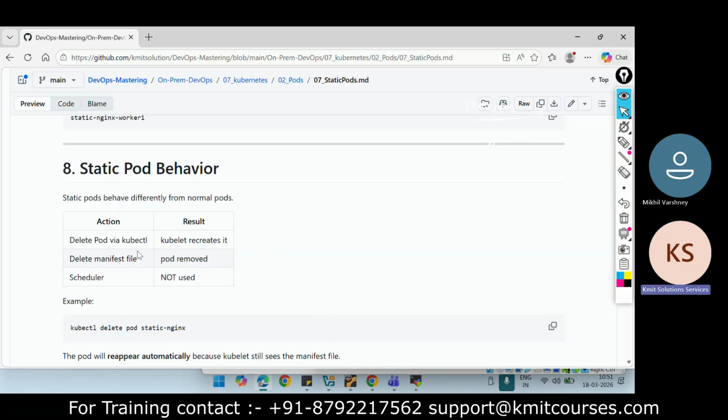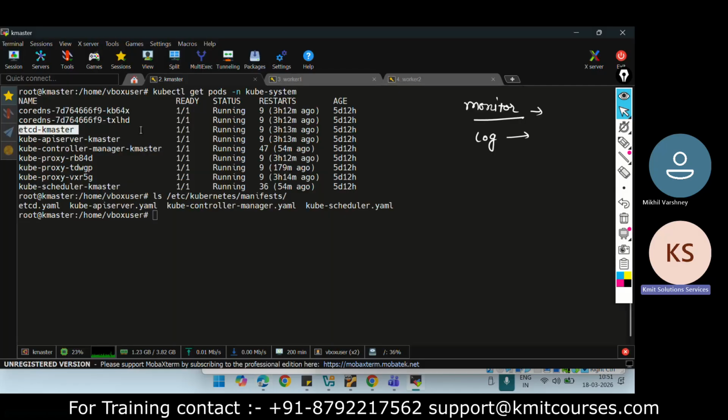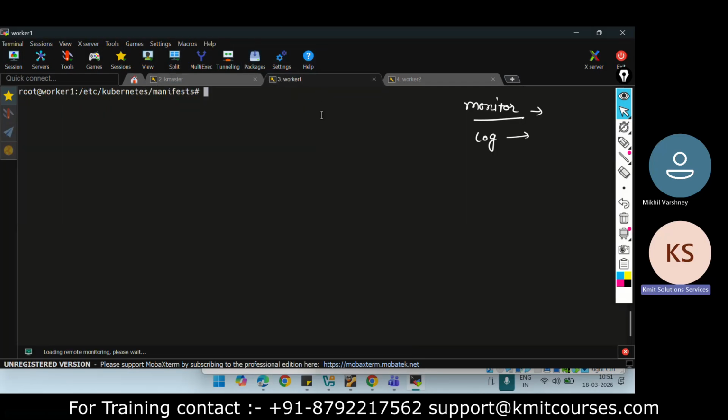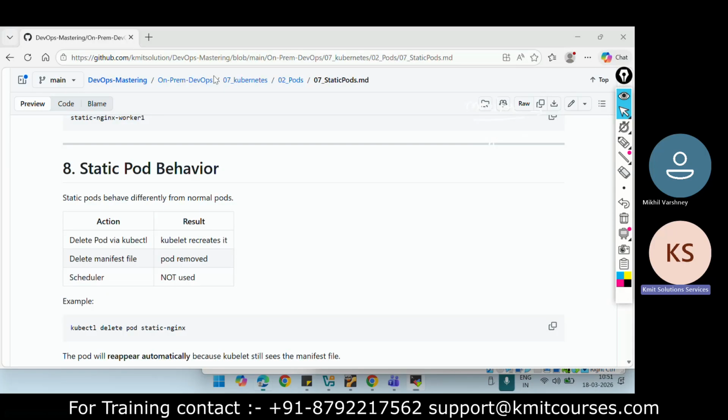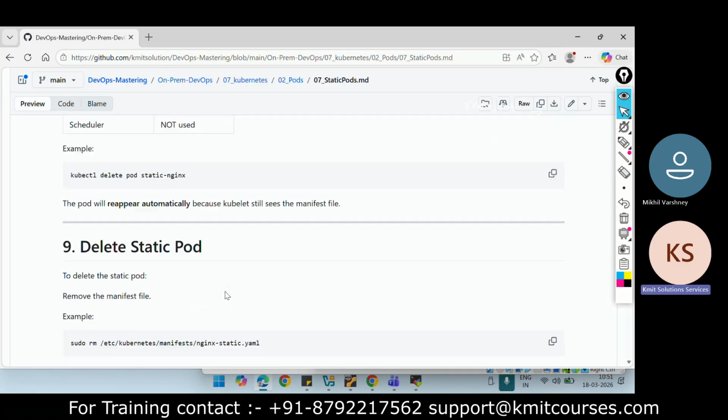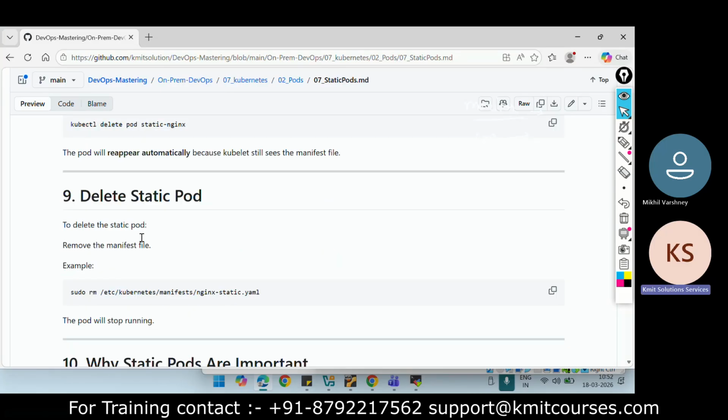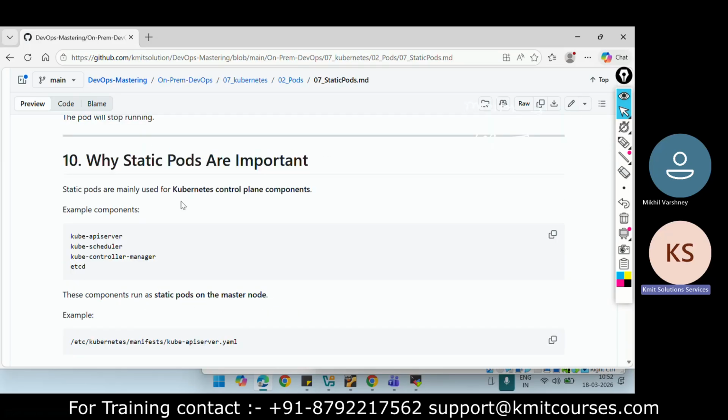Now, delete the pod via kubectl. I have deleted it, and it gets recreated. Delete the manifest file, and the pod will be removed. So if I go to my worker node 1 and remove this YAML file with rm, the pod will automatically get deleted. If I run kubectl get pods, you can see that the pod got deleted. The scheduler is not used. To delete the static pod, remove the manifest file, which I have done. Why are static pods important?